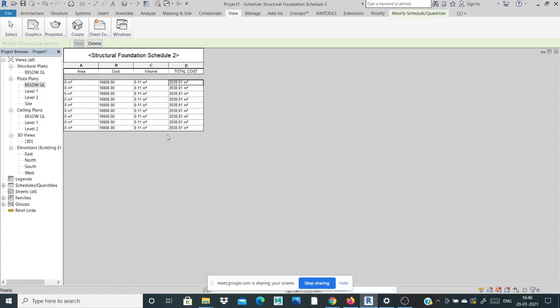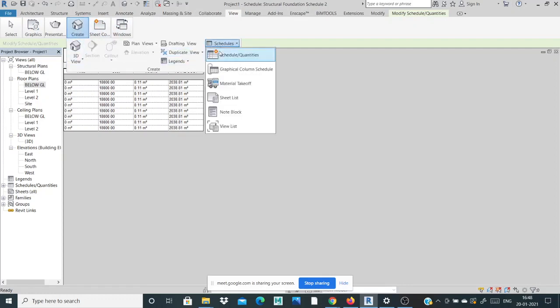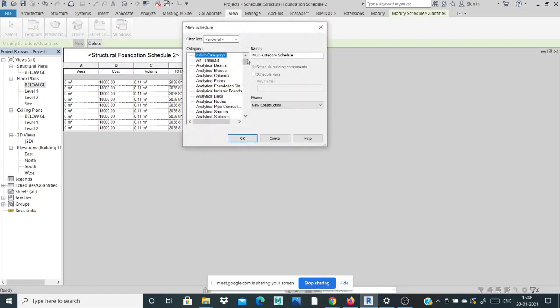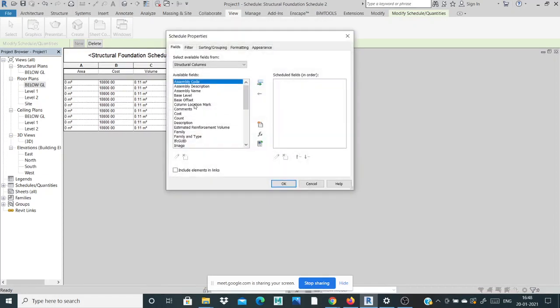How to add the total cost? Simple. This time I take the column. Simply go for column, right? Okay. Simply go for the cost also, and then go for volume, right? You need volume only. You will be calculating the total cost of your building also, right?